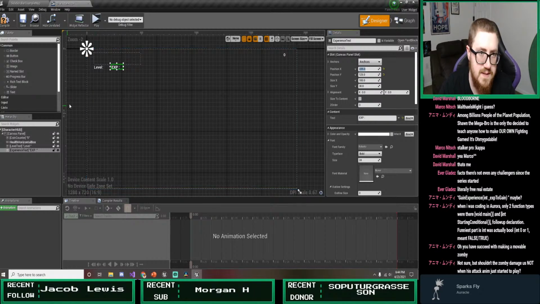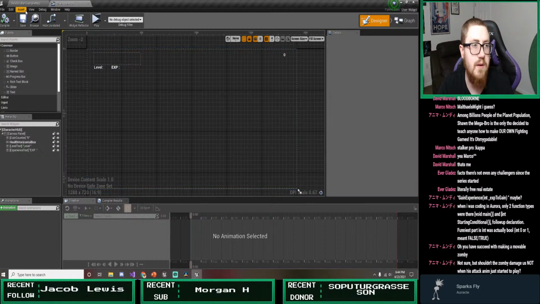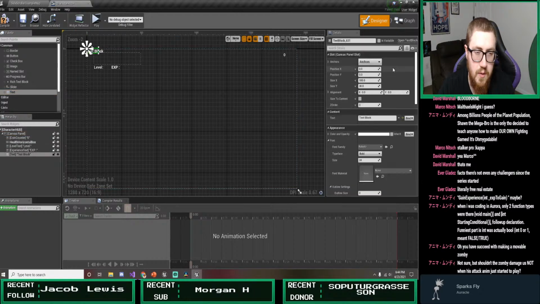Whoops. Okay, I think that's good, because we're going to need more for the experience. Alright, those are the easy ones. Now we need to add more text. We're going to want to add level binding. You know, you can do that, or you can just do level. I'll just do level bound text. Level number text. How about that? That should make more sense.